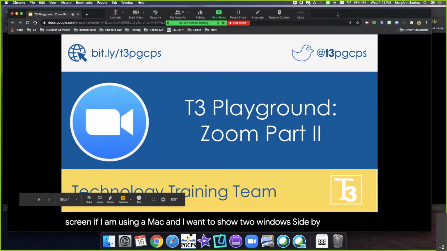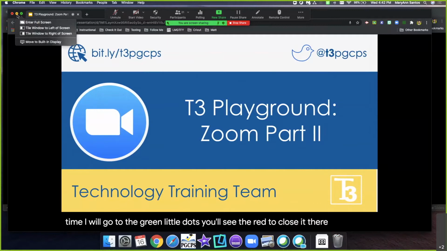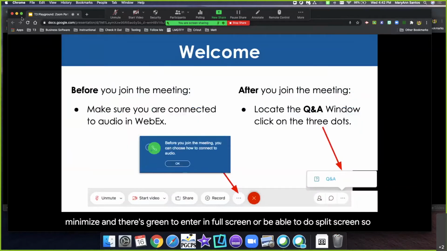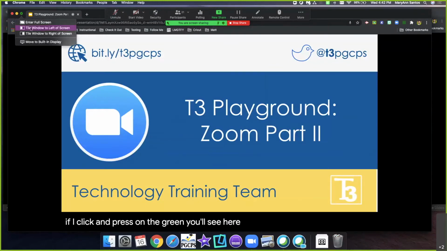If I am using a Mac and I want to show two windows side by side at the same time, I will go to the green little dots. You'll see the red to close it, the yellow to minimize, and there's green to enter full screen or be able to do split screen. So if I click and press on the green, you'll see here it says tile window left of the screen and tile window to the right.